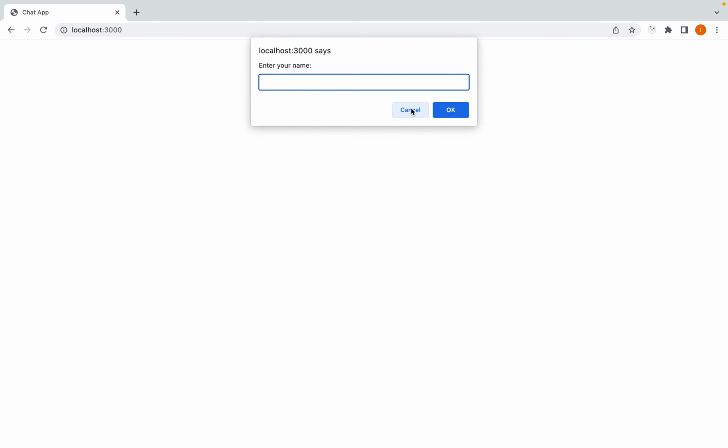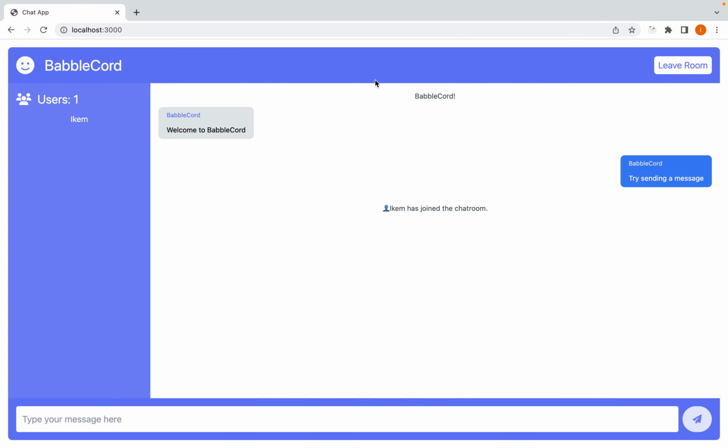It will keep asking you until you enter your name before you have access to the chat room. So I will give my name, and as you can see, Ikem has joined the chat room. So the number of users is now 1, and it's my name. So I can send a message like hello, and it shows there. You can see the message, my name, and the time that the message was sent.